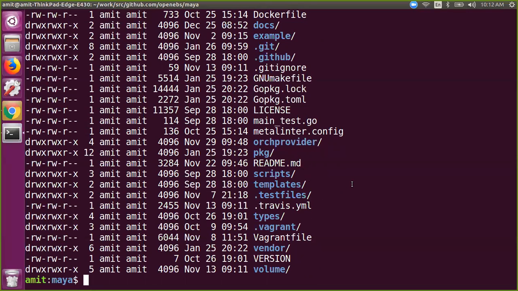Further, we have scripts, templates, and all those things. These are related to some Docker templates and all those things, the Docker files. Finally, if we go down, we have something called volume. So volume, along with org providers, are the packages, the namespaces that we have been using extensively till 0.5.0, Maya release 0.5.0. However, we are slowly moving into PKG to have our core business logic.